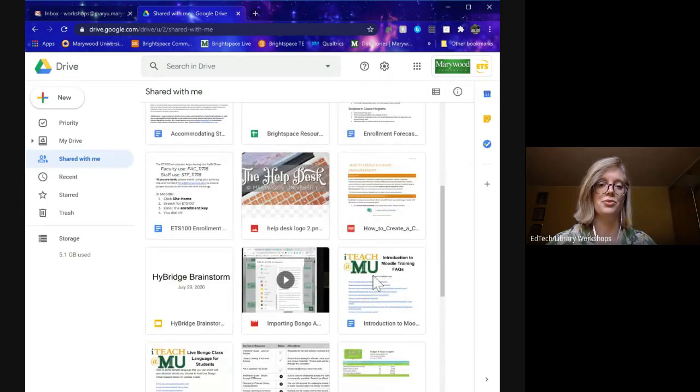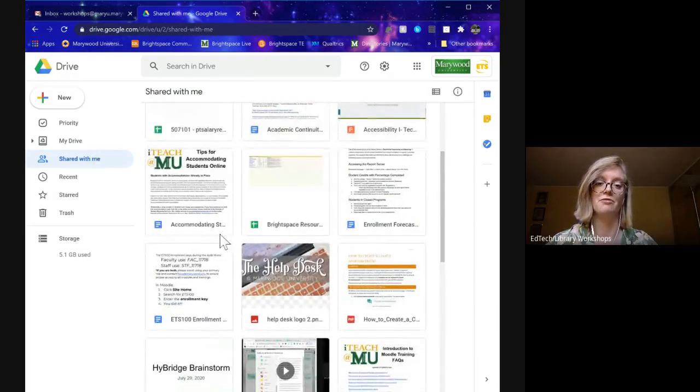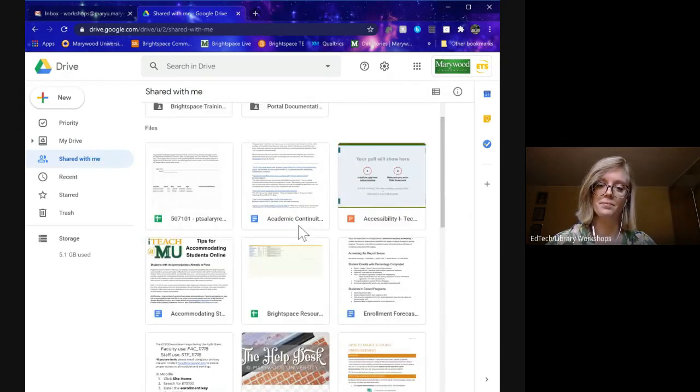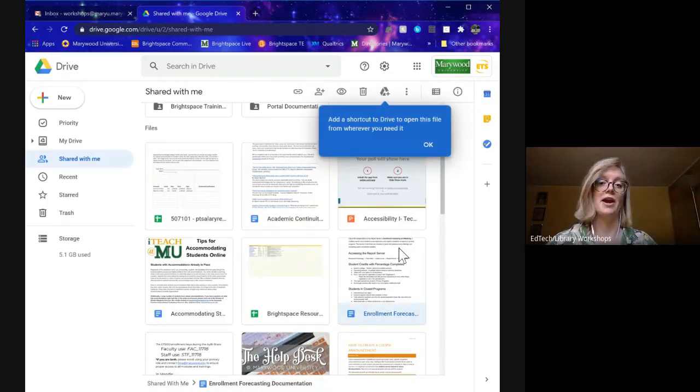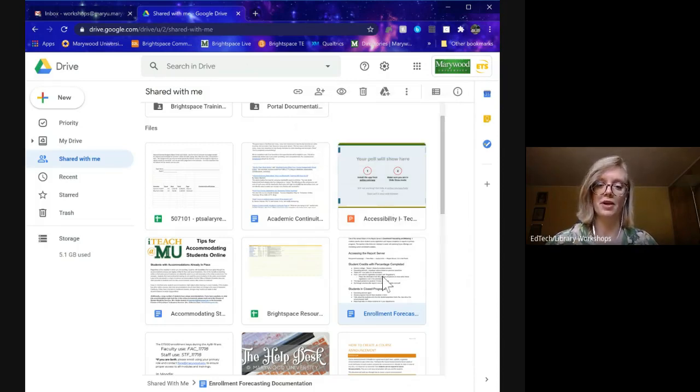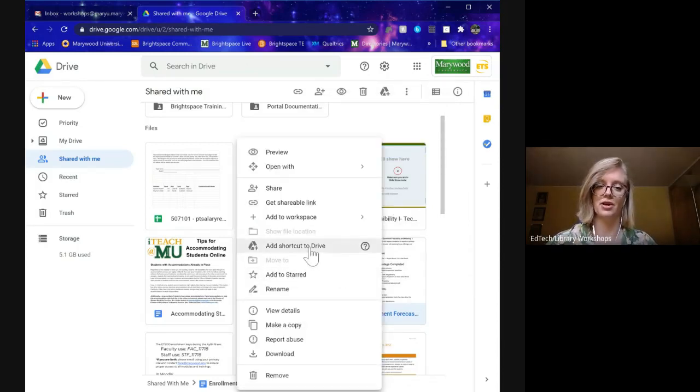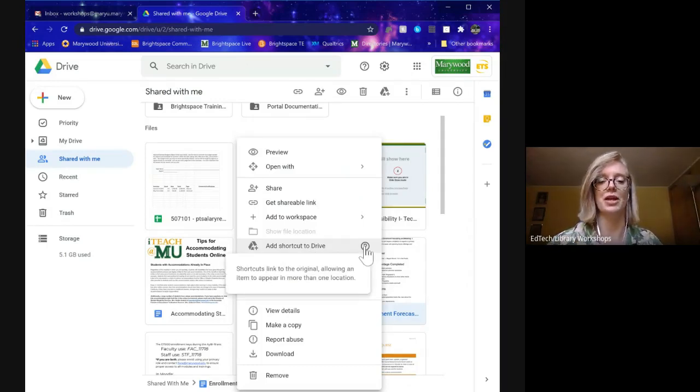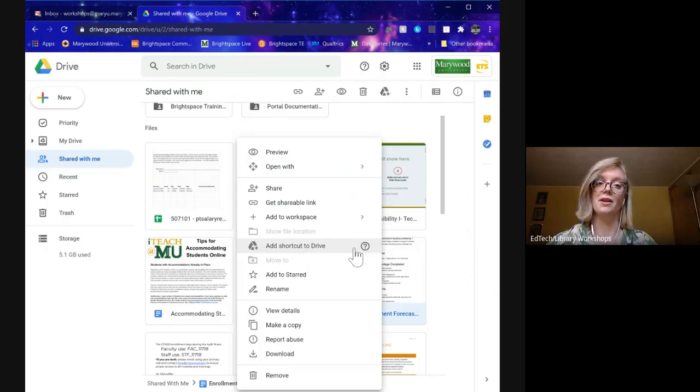So say I wanted to create a shortcut to my drive for this enrollment forecasting document. I want to edit it, I want to look at it, instead of finding it in shared with me, I want it easier to locate. So I'm going to right click on it and click Add Shortcut to Drive. And if you are still unsure what that means, there's a little question mark because it is a relatively new feature. It says that shortcuts link to the original, allowing an item to appear in more than one location. So it's still the same document, it just appears in a different area that you can then organize.